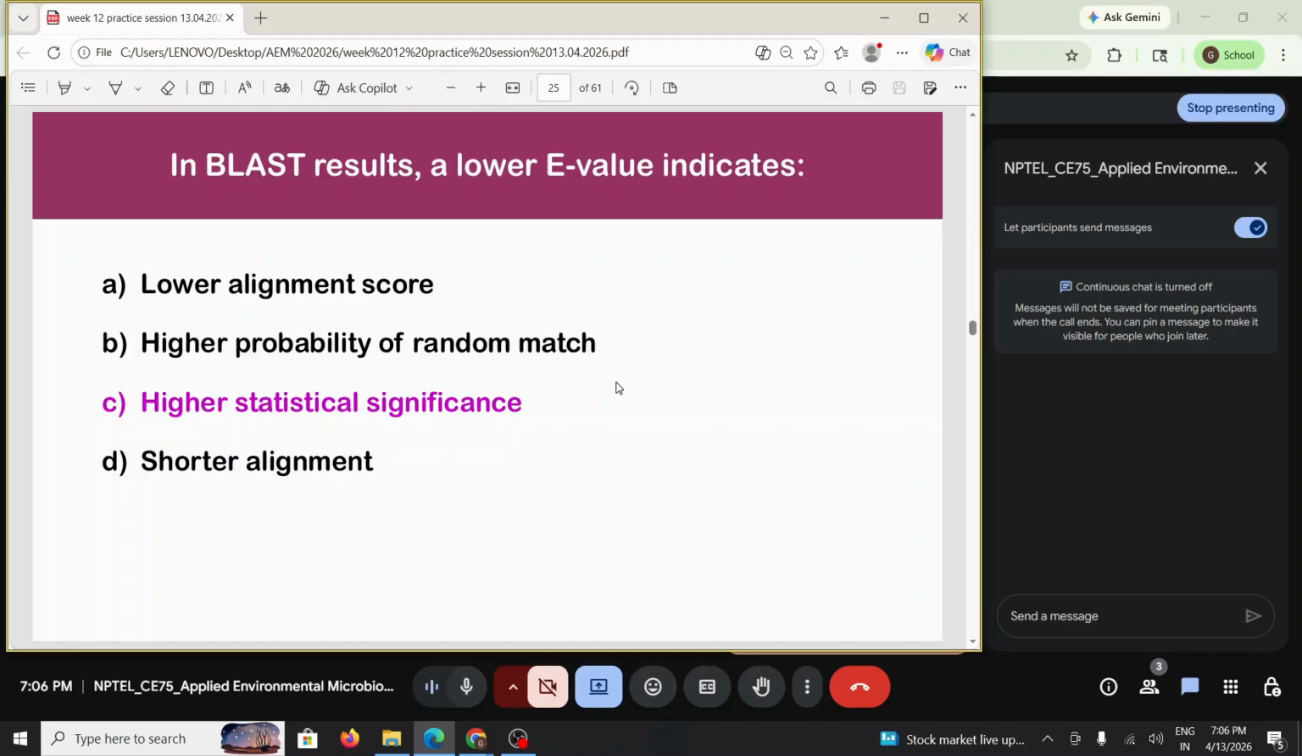the probability of the statistical significance or the relatedness between two sequences, the occurrence of this entire thing is more by a random chance. Sorry, it's less by a random chance. When the e value is high, it means that the match between the two sequences could have occurred by some random chance or a coincidence. So that is the significance of e value.